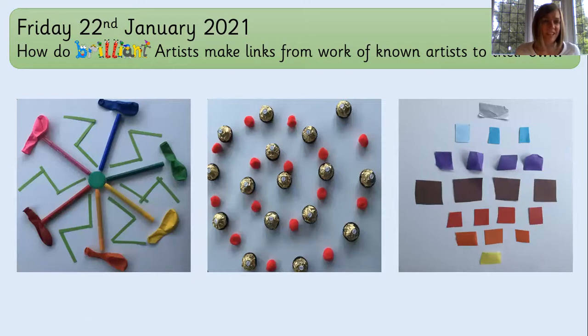Can you see what I've done with my colours? What I've tried to do is I found some old bits of paper and I've cut them up to make lines and I've turned them into zigzags. I've also found some felt tip pens and some balloons that match with the same colour. And can you see that when you go around my sculpture, I thought about colour going from hot to cold.